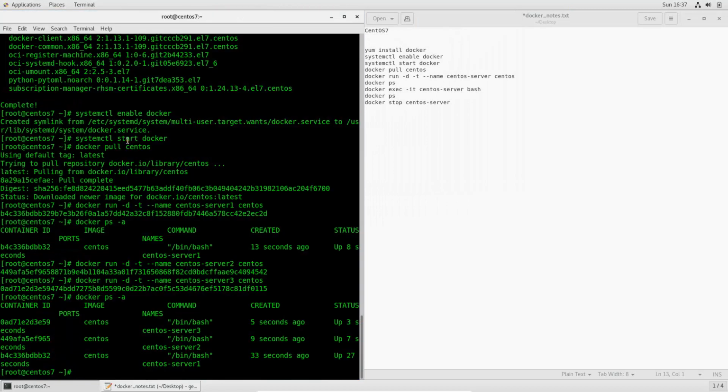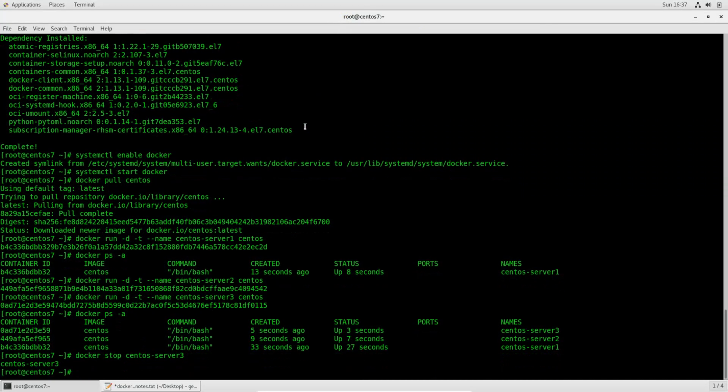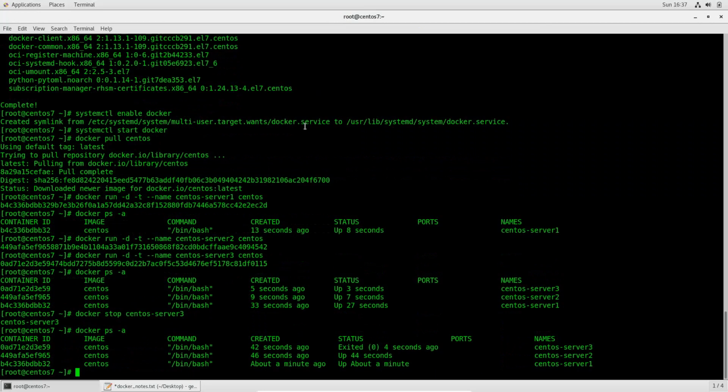What you can do, if you want to shut down one of these servers, is type the command docker stop, then the name of the container, in this case 3. Okay, that shut that one down, so we can list them, and we can see that centos-server3 is now shut down.